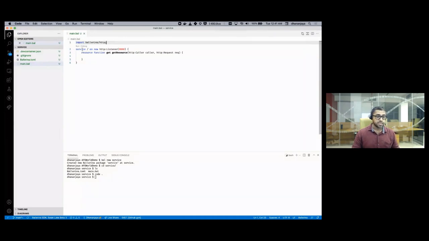So here, service, then forward slash. Here we can specify the base path of the service. So in this scenario, I'm going to use the slash, or the root path. Then we have a new HTTP listener, listening on port 8080. We don't need this bit here.